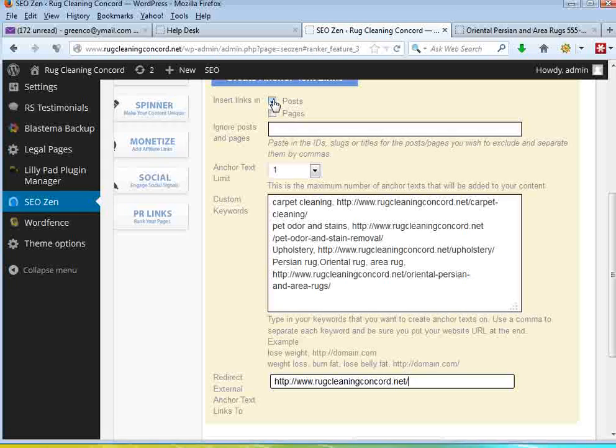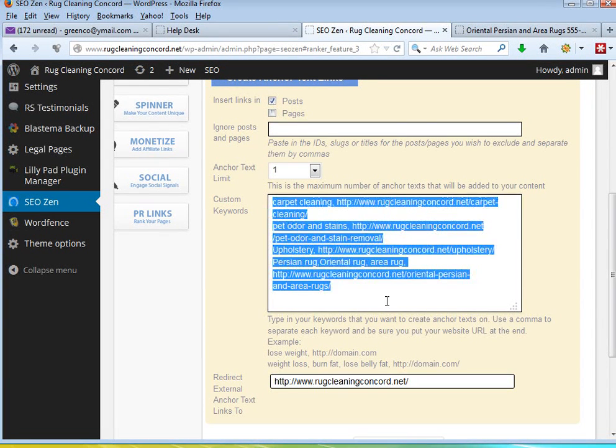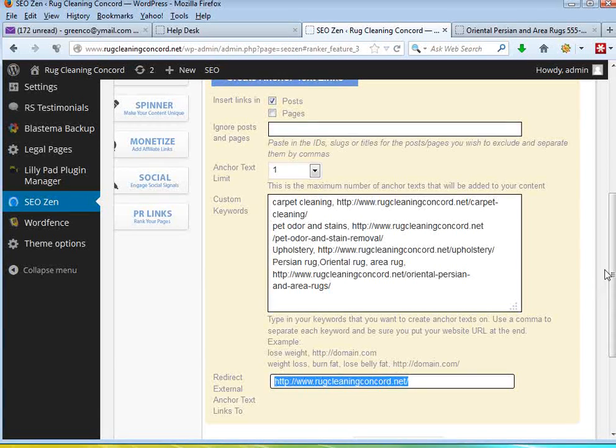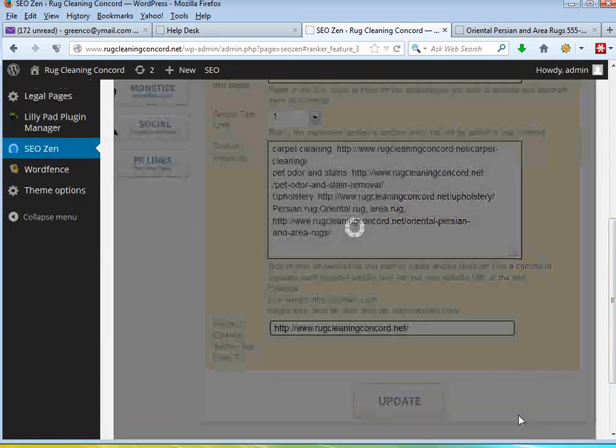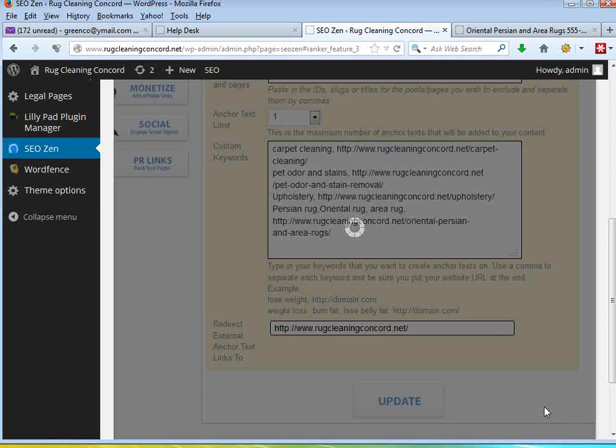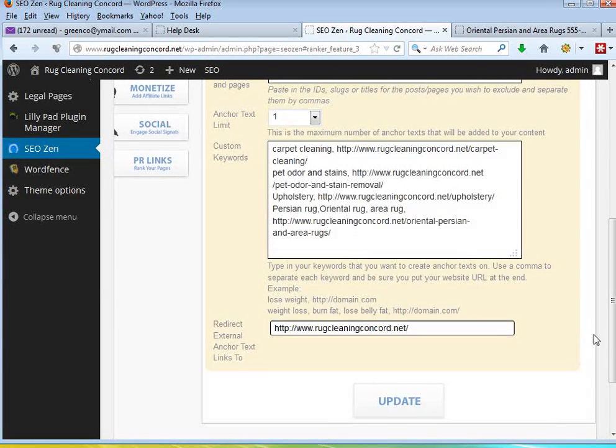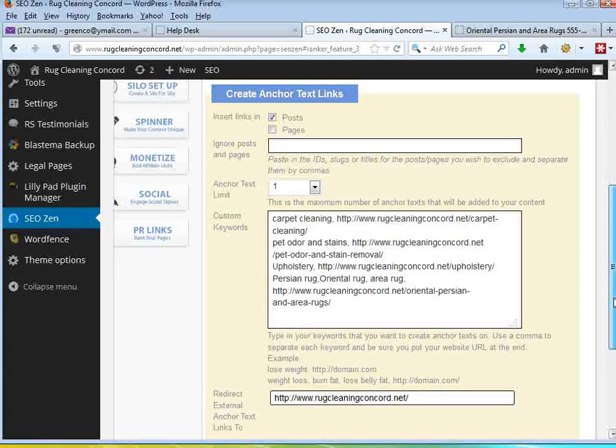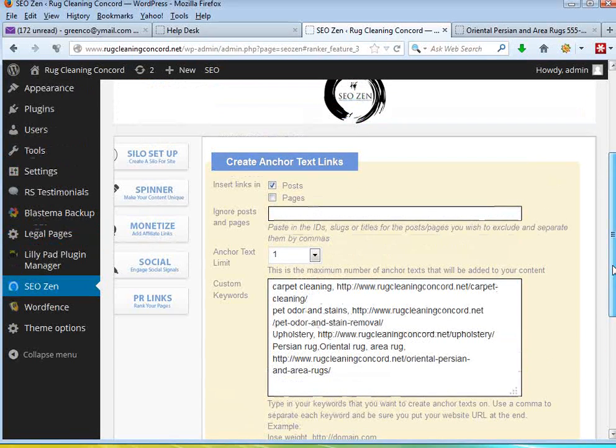And to review, click tick posts, put one here, put in these things we just went over, and put the domain name right here. We're going to click update. And that part is done there.